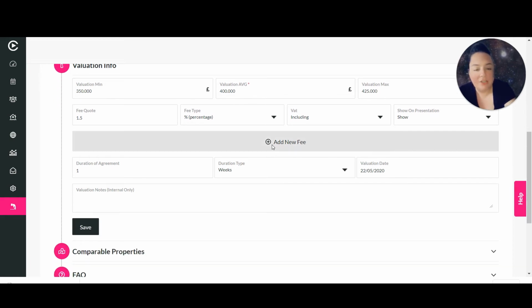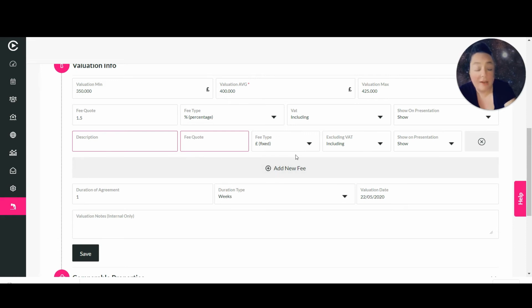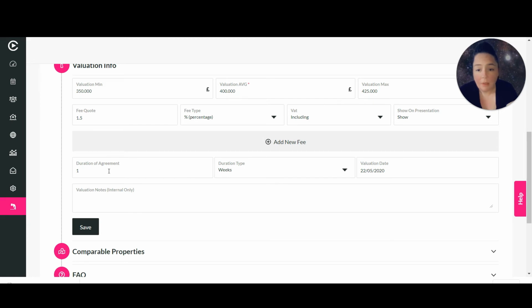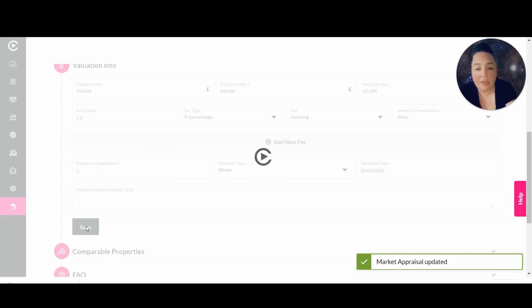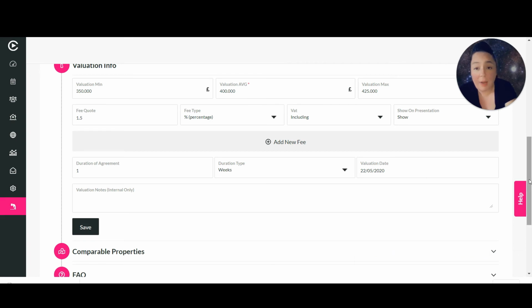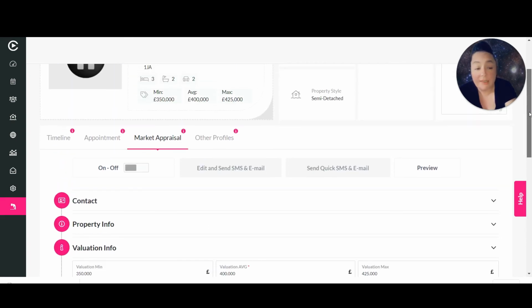You can add an additional fee if you would like to. You can add as many fees as you would like. So if you have a different fee for a different type of service, this can be listed here. The duration of agreement is defaulted to 1 week unless you change that default. And you can do so in your settings, market appraisal settings. The valuation notes are internal only. When you save those, they'll show up in the notes section. Once you click Save, the market appraisal is ready to be built and sent out.